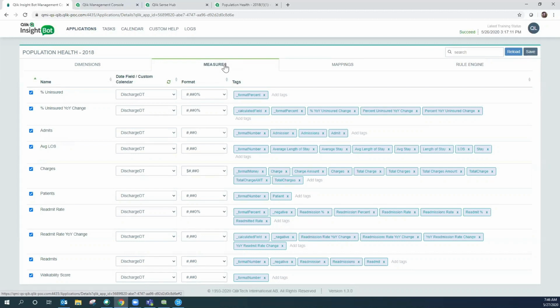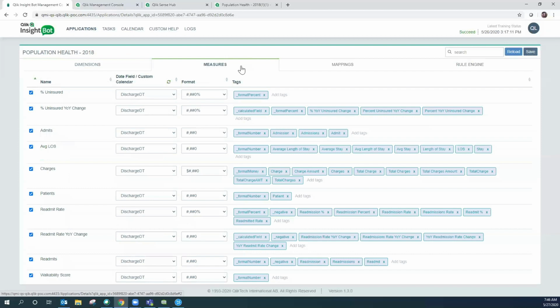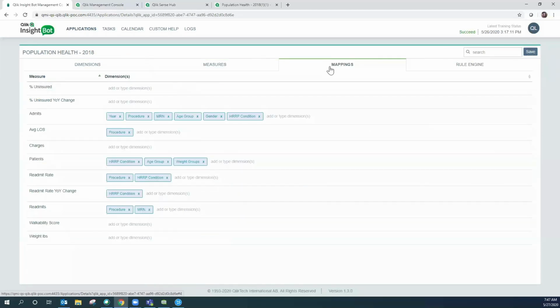Just as a reminder, those measures and those dimensions have to be master items from Qlik Sense. And then here's the important part in terms of how do we enable advanced insights in the Insight Bot. It's on the mapping screen. You'll recall that I had asked the question to the Insight Bot, show me the readmit rate. And here is the readmit rate measure. And here's where we associate the dimensions with that particular measure that we want the Insight Bot to evaluate and what could be driving the results of the readmit rate measure.